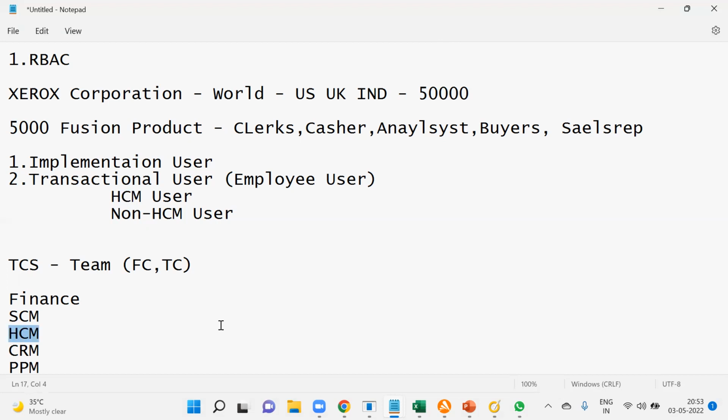So the client does not have human capital management, but still you are supposed to maintain the users' data, right? Employees and users' data. That's why we will go with the non-HCM user. Okay, and they can log in and perform the transactions in finance and supply chain management.